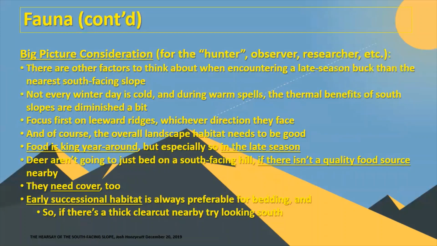Not every winter is cold, and during the warm spells, the thermals benefit on the south-facing slopes is diminished a bit. So thermals are really big here in the summertime frame. So you'd want to focus first on the leeward ridges, whichever direction they face. And of course, the overall landscape habitat needs to be good.